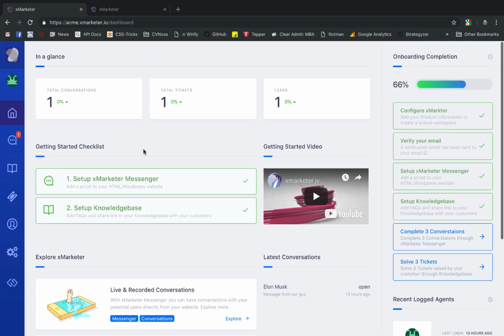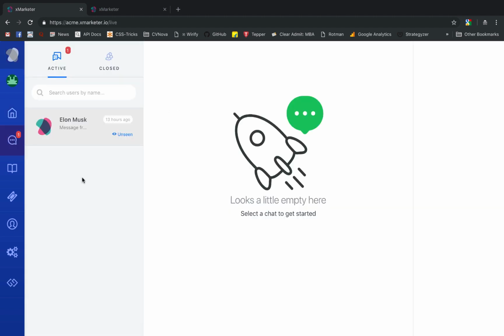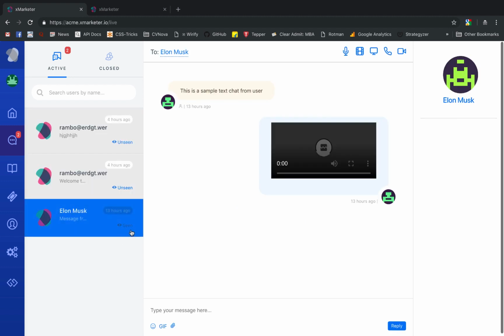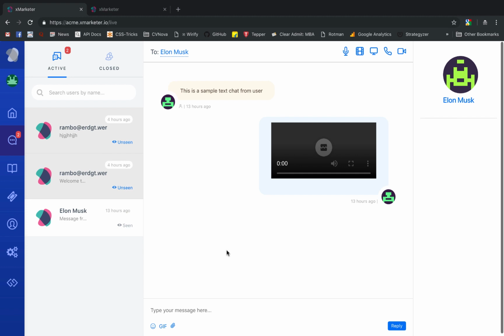Now let me show you how you can have conversations with your users through the xMarketer Messenger. You can see all your live conversations by clicking on the Conversations tab in the left sidebar. On the Conversations page, all your live conversations will be visible as either seen or unseen. Once you click on an unseen conversation, it will be marked as seen. Any new conversation that you start with your customer is added to the open conversations. Once you have completed the conversations, you can mark it as closed, and it will be added to the closed conversations list.